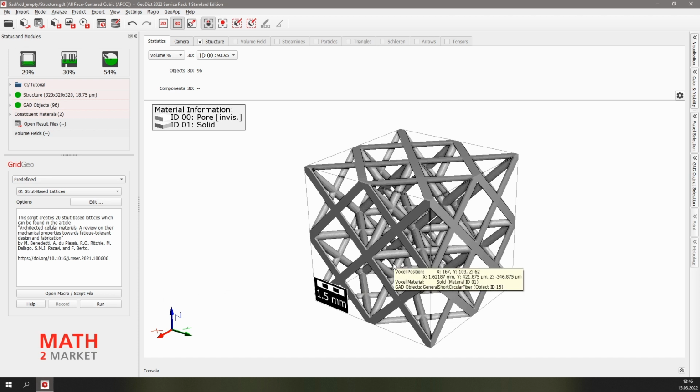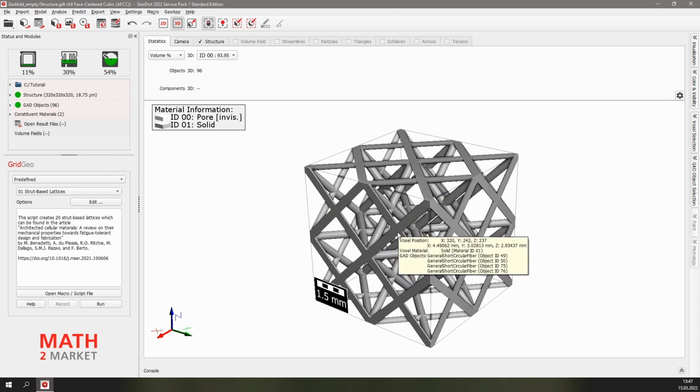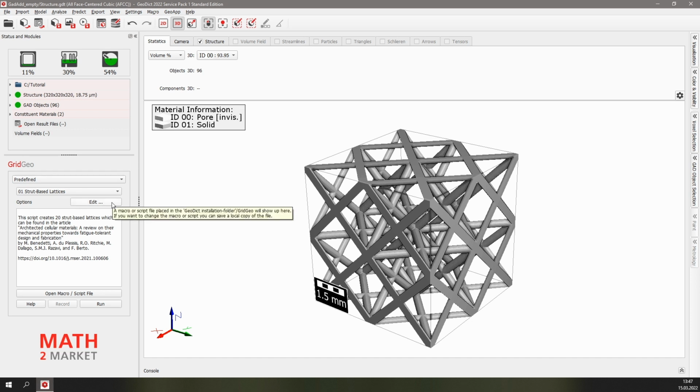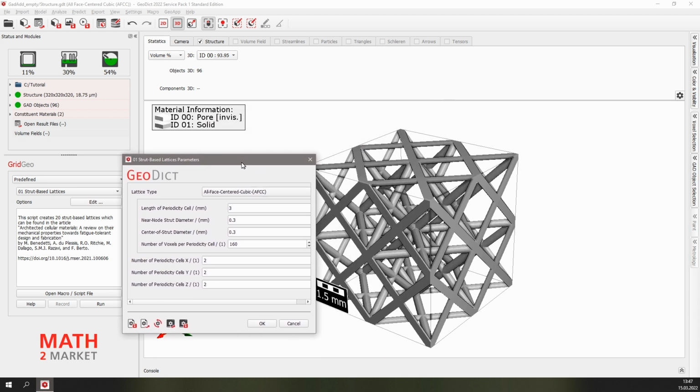As you can see, a lattice-like structure is generated. The lattice is constructed from these struts here, which connect in nodes. There are many different possibilities for the strut placement. They can be oriented in different directions or crossed differently. Let's just open the Options dialog by clicking Edit, and I will explain some of the parameters to you.